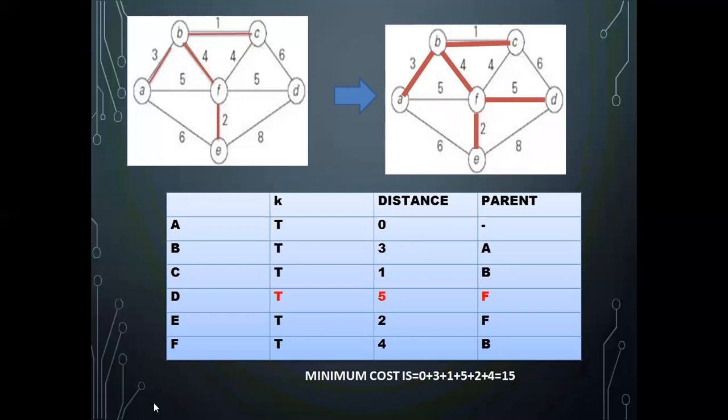Now you add the distances to get the minimum cost of the spanning tree. If you just add this column, that will give 15 as the value. So what we have done: first you select any vertex arbitrarily, check all the edges outgoing from that vertex, find out which is the minimum one, and add that vertex also to the minimum spanning tree.